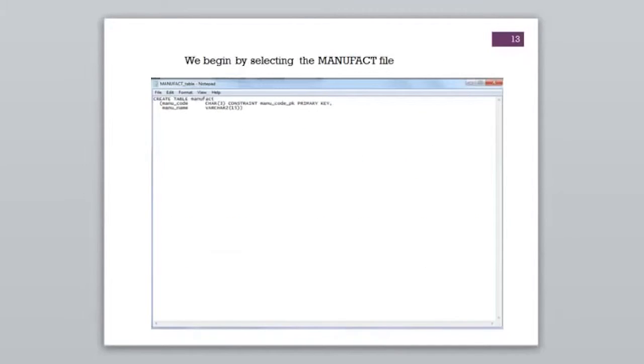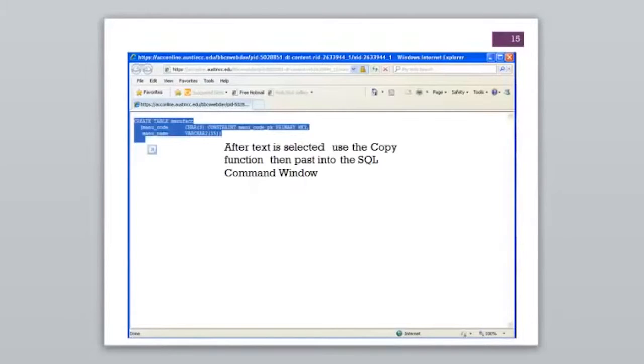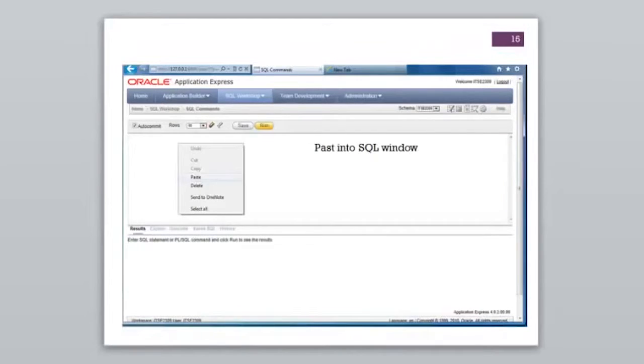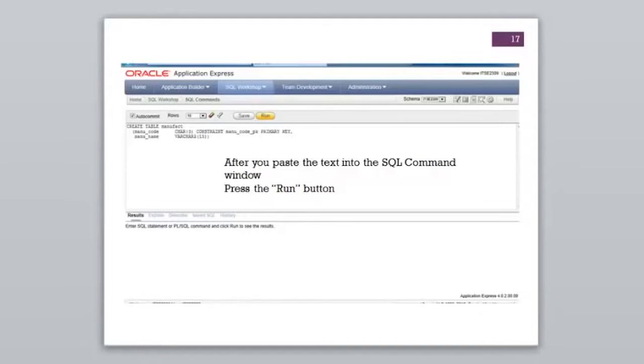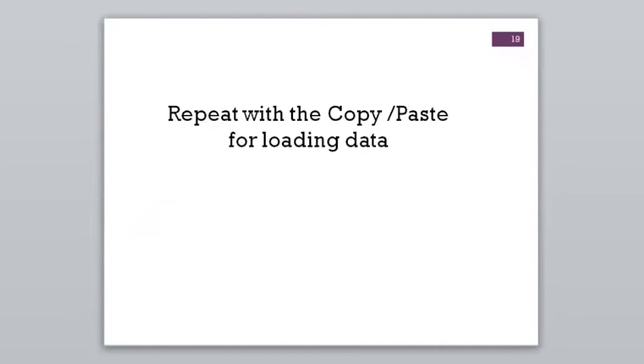We will begin by selecting the manufacturer file off Blackboard. You will see that as you open it in Notepad, you will have these instructions. You will do a copy-paste scenario, and you will see this item where you will paste it into the SQL script in the SQL workshop. At this point, you will press the Run button. You should see a table created at the bottom left. This process will be continued for all tables. It will also be continued for the data process.